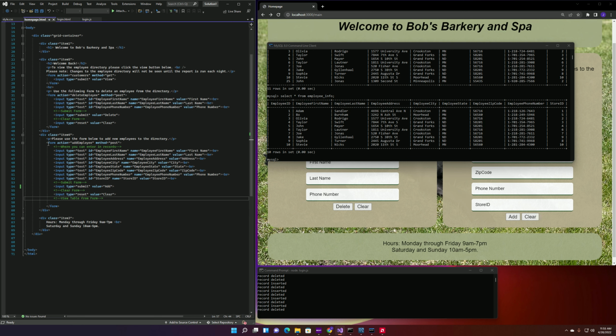In the add employee form, you can see the form action is add employee with method post, and then in here I have all the IDs. I could have probably made these all different, but I just felt like keeping them the same as what I had in my database. Down here I have a type submit with the value I have changed it to add, and then type reset with the value of clear.